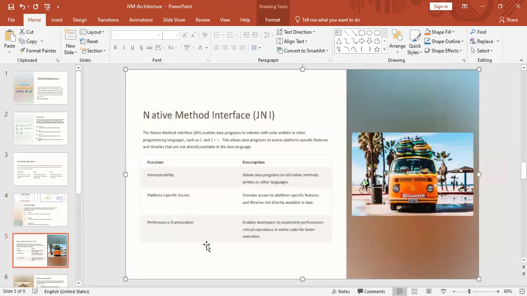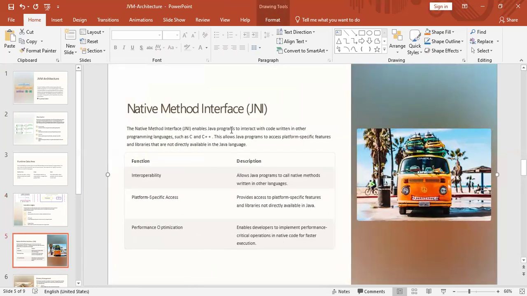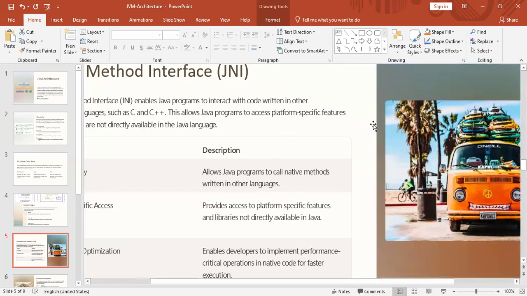What is the use of this? The native method interface enables Java programs to interact with code written in other programming languages. This enables Java programs to interact with code written in languages like C and C++. This allows Java programs to access platform-specific features and libraries that are not directly available in the Java language. Means we can use other libraries with the help of this JNI.